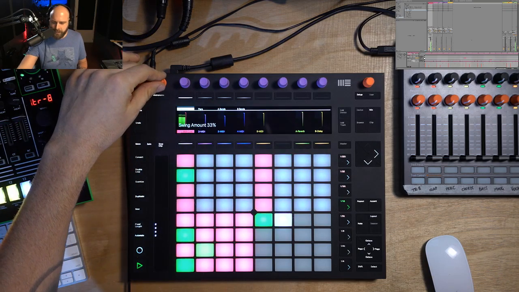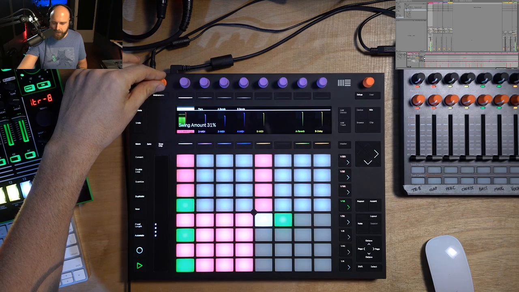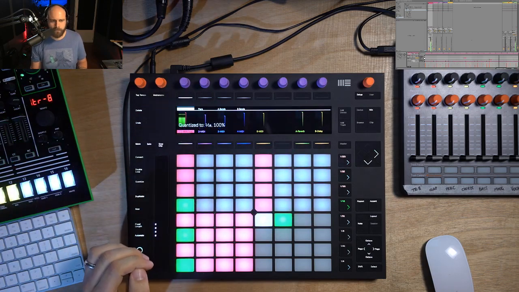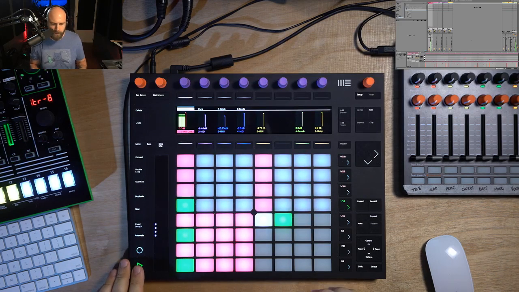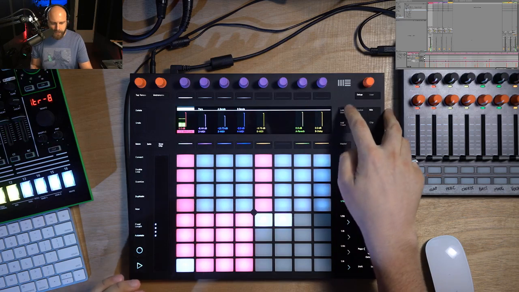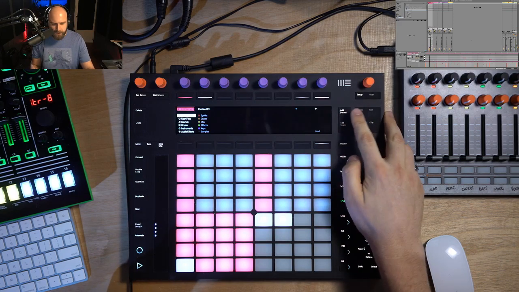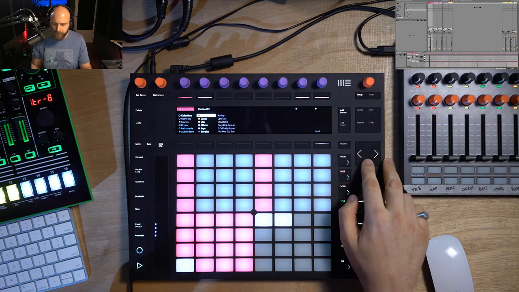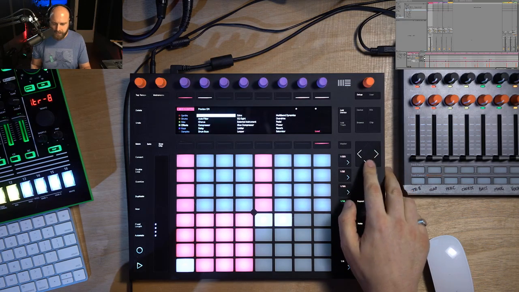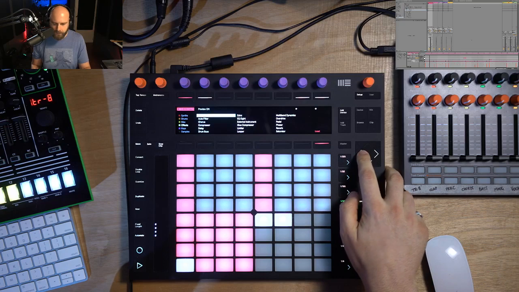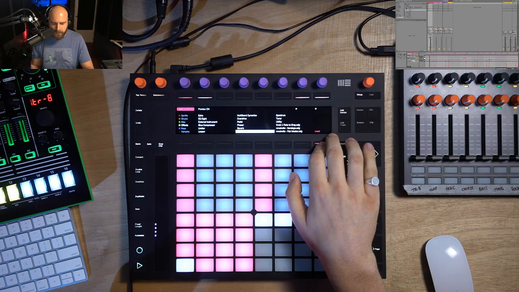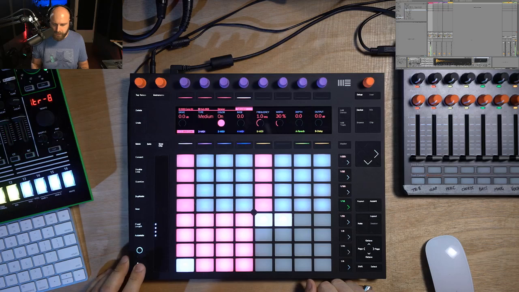So if we were a bit too much, we can just take it back maybe to say 30% and quantize it again. It's pretty good. What we're going to do here is go into my audio effects. I'm going to go add device, head down to my collections of audio effects that I've saved. I'm just going to add in a saturator here.